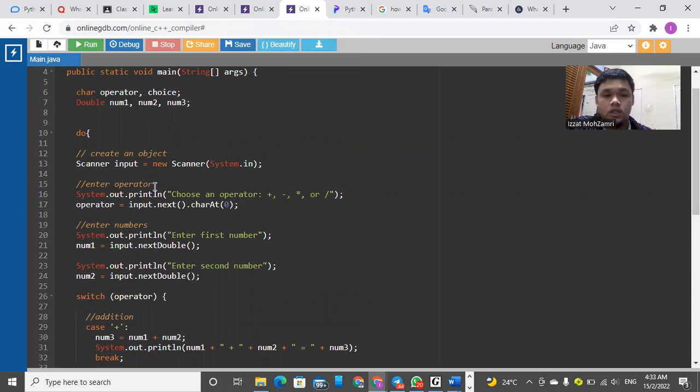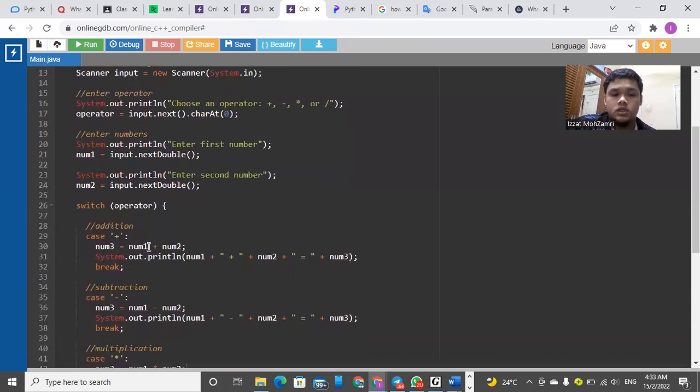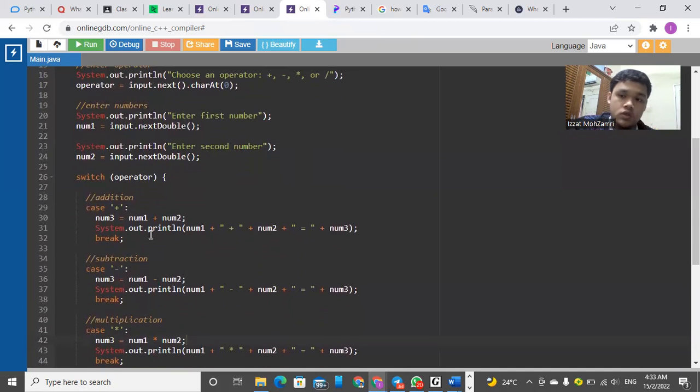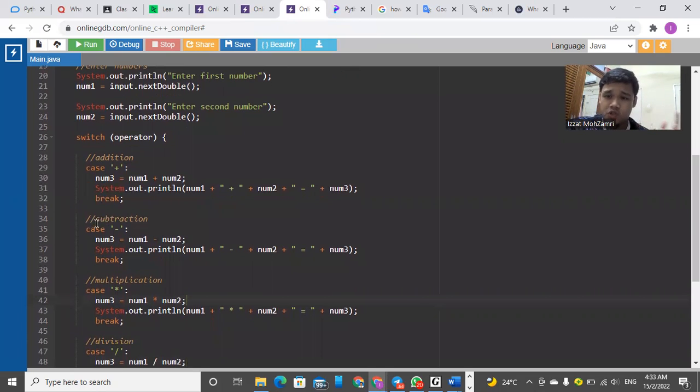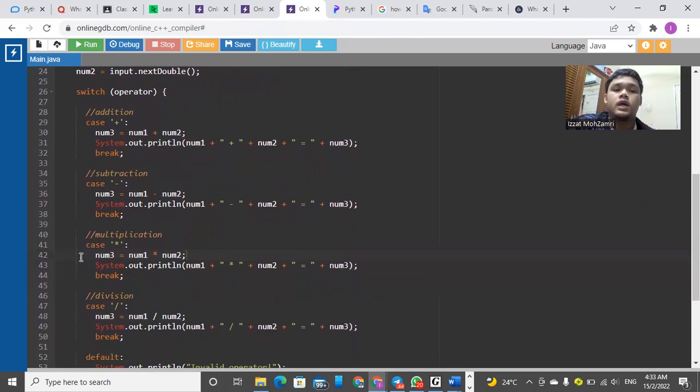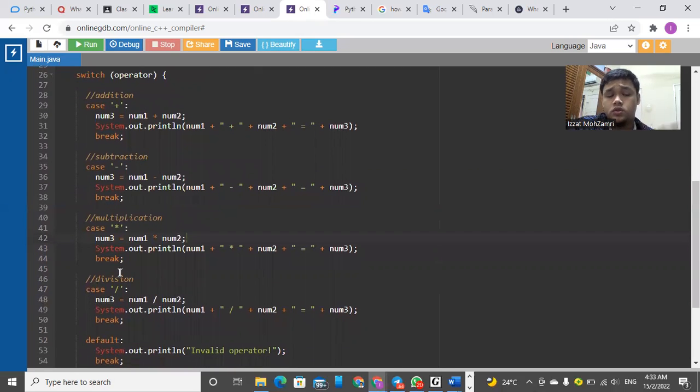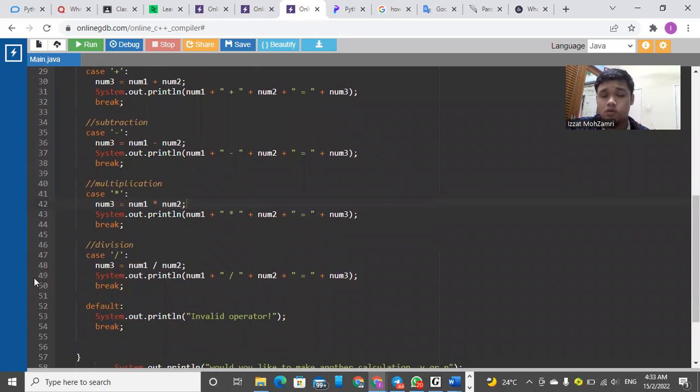So same as Python, we need to choose our operator. After we choose our operator, we need to enter our first number and also our second number. If we choose the addition operator, the numbers will be added. If we choose the subtraction operator, the numbers will be subtracted. If we choose the multiplication operator, the numbers will be multiplied. If we choose a division operator, the numbers will be divided.